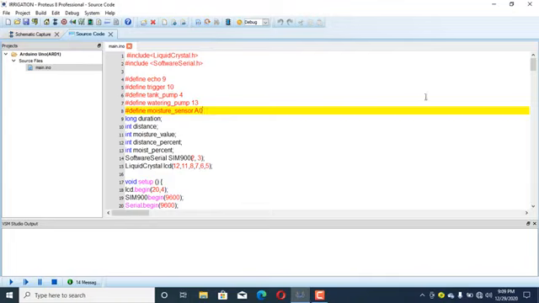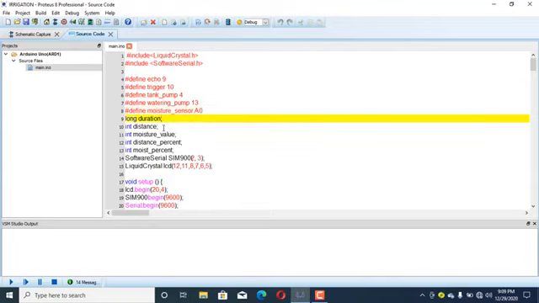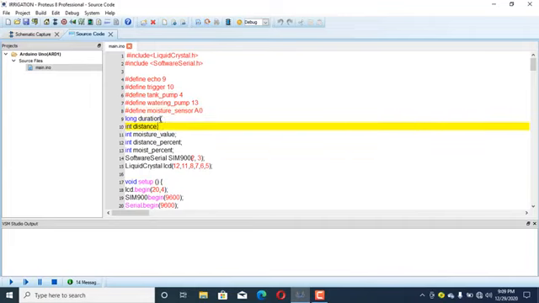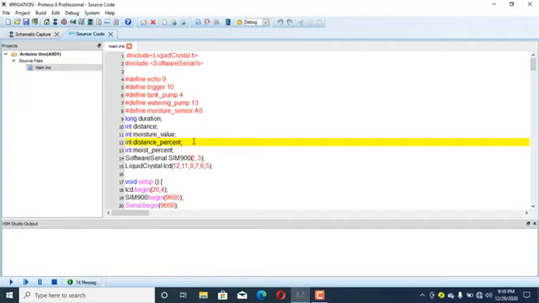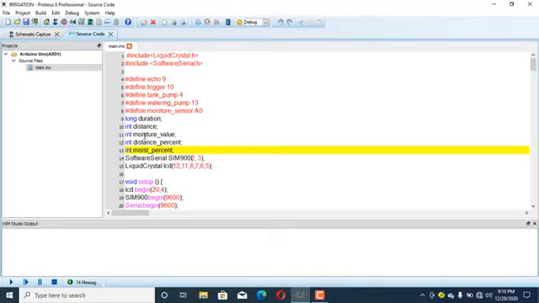I also have the variables: long duration to get the duration of the ultrasonic sensor once I turn on the trigger pin, right? And also the distance to store the readings from the ultrasonic sensor. I have a variable moisture value that will be used to store the moisture readings, and also I have a distance percent and a moisture percent. These are the variables that will store the percentage value of the distance reading, and the percentage value for the moisture content reading, right?